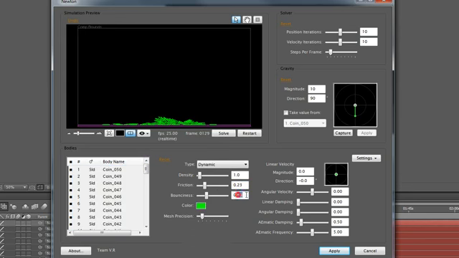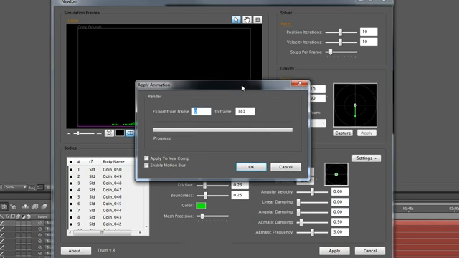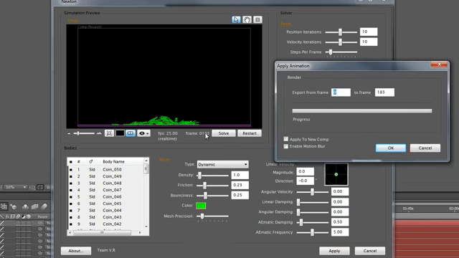Let's give them a bit less bounciness, 0.25. Okay, I'm happy with this. Let's hit apply, and we've got a lot of extra frames here.